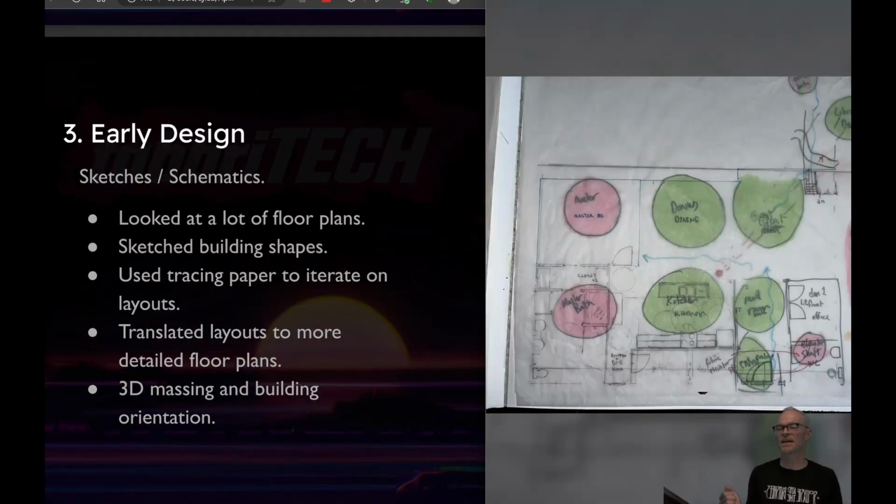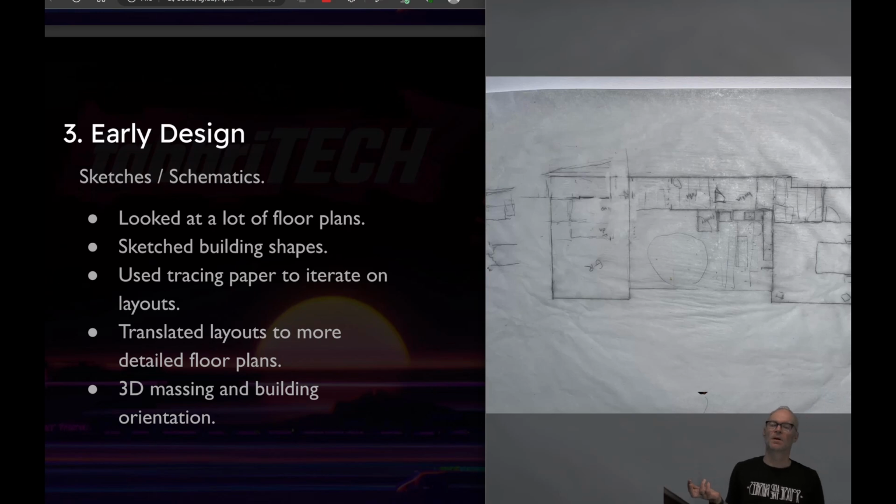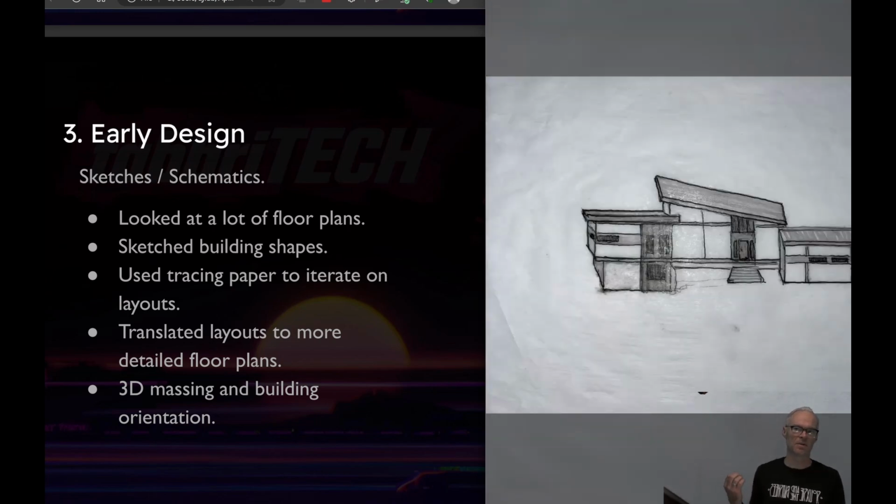The third step to designing a house is the early design phase, where your goal is to create a series of sketches or schematics. What I did is I started by looking at a lot of different floor plans. I did some sketches of just generally where I wanted the different rooms to be in relation to each other and where people would walk, what parts of the building were public, what parts of the building were more private. And I used tracing paper quite a bit to iterate on some layouts and then translate those layouts to more detailed floor plans.